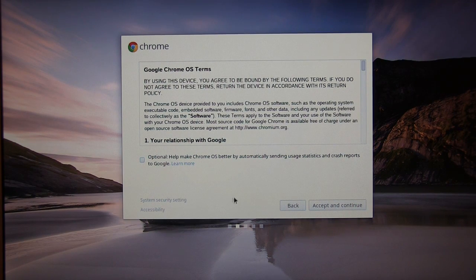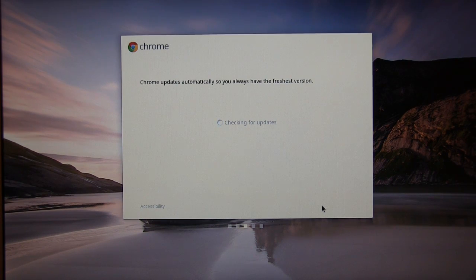And here's the Google terms and conditions. Optional: help Google make Chrome better. You can anonymously send the crashes and reports. I'm not going to do that, so we're just going to accept.